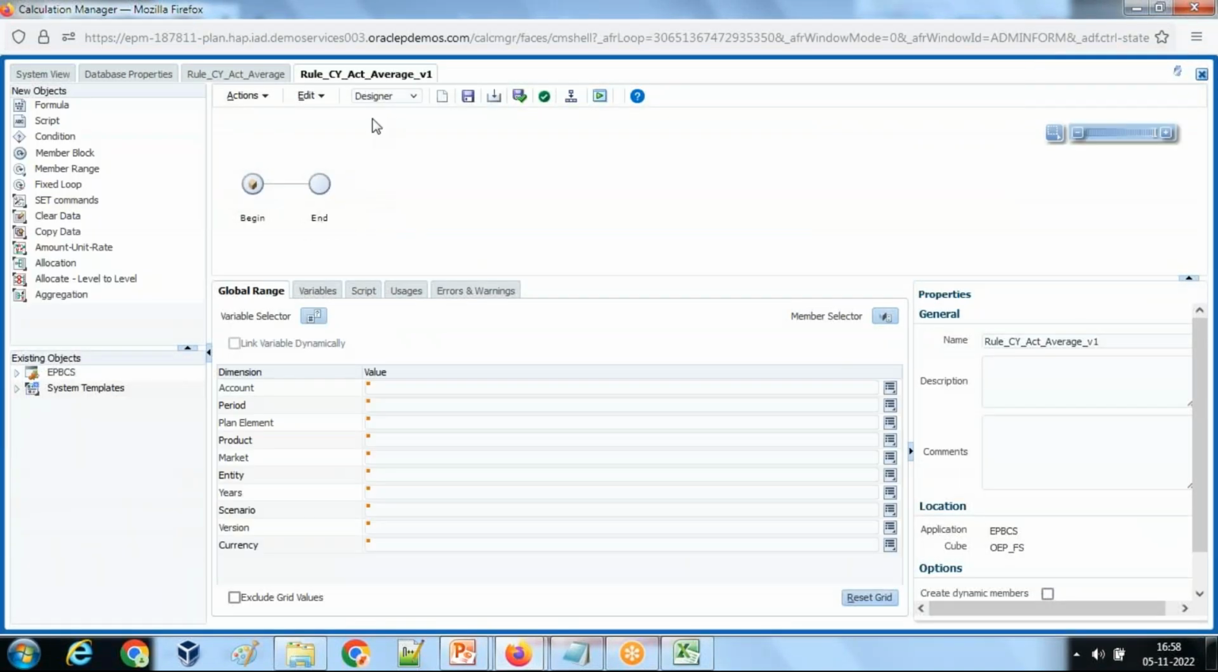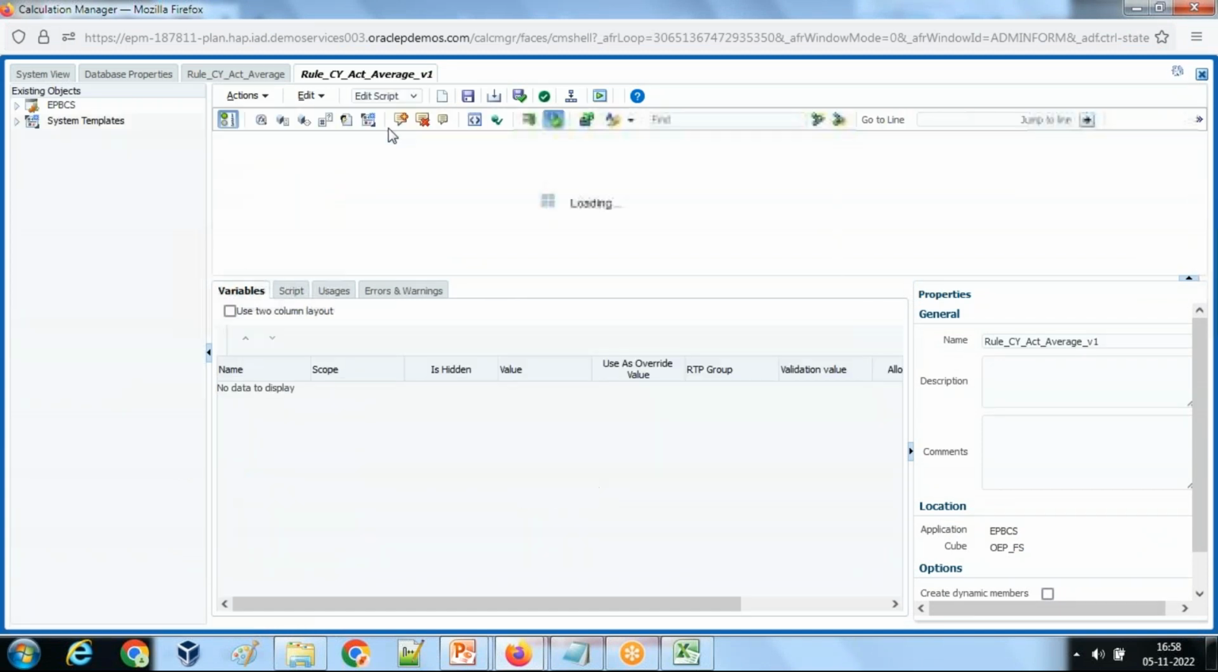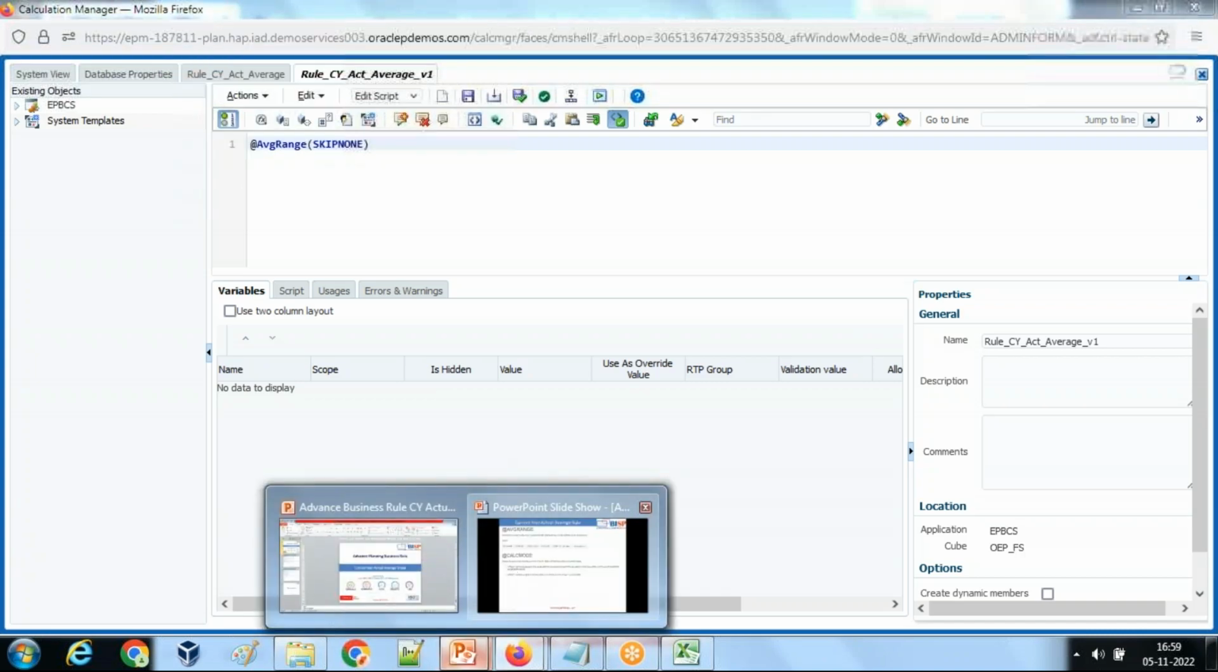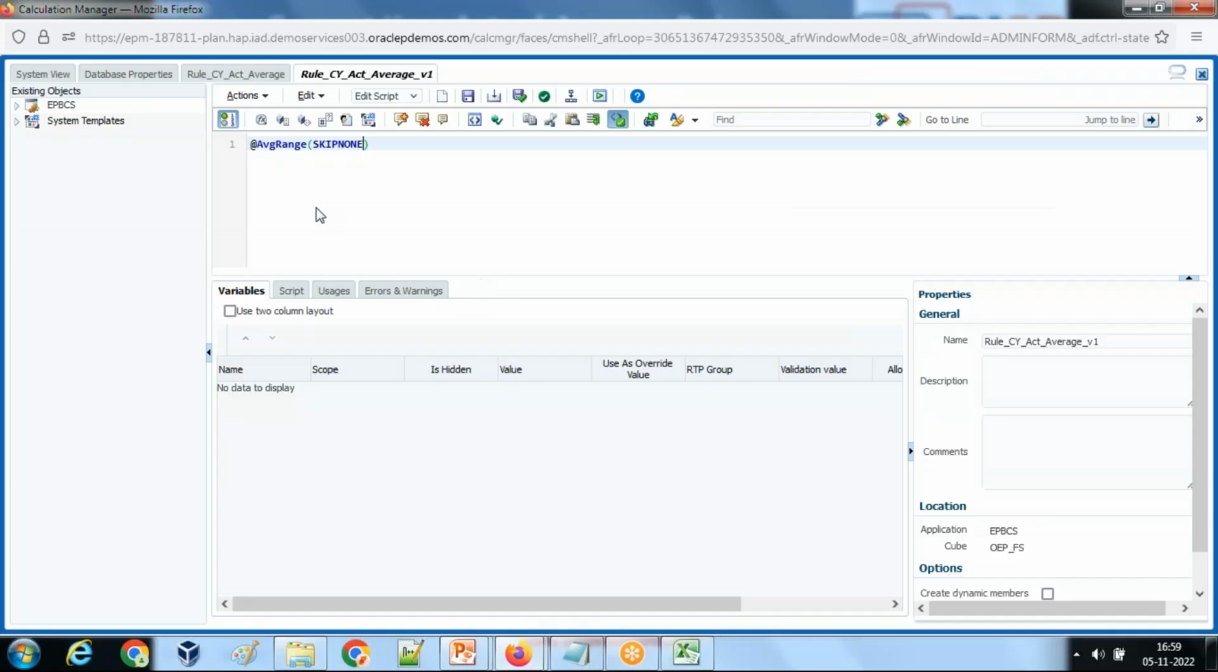Okay, so I have two options. I can go to designer and edit mode. I'll go for edit mode, and I use an average range function, isn't it? The syntax you should be knowing: average range, and in this function the first argument is skip none, right? I'll take a look at the expression from here: average range, skip none.